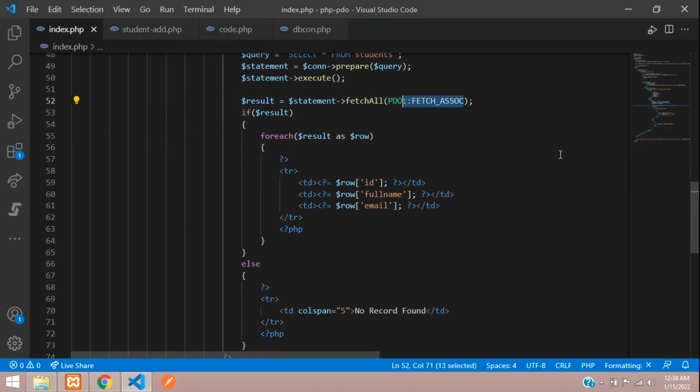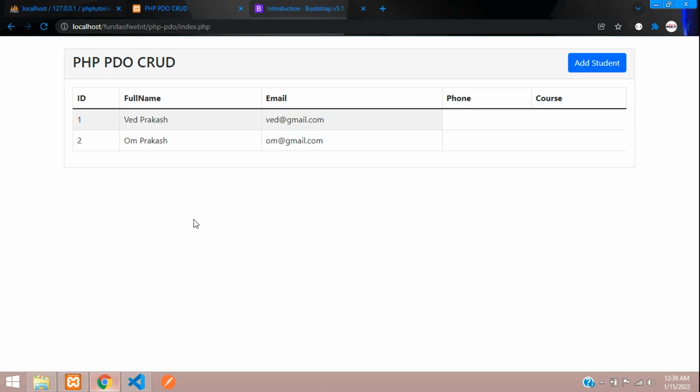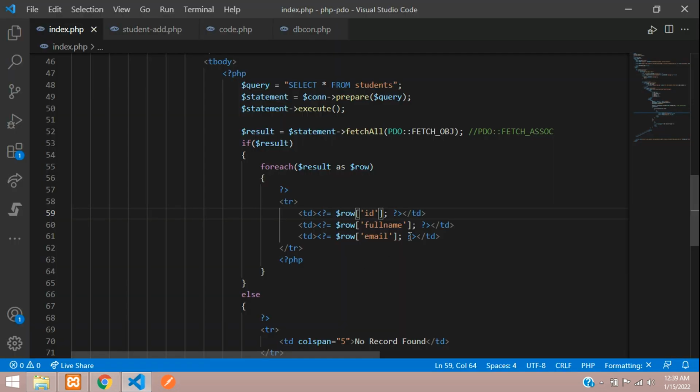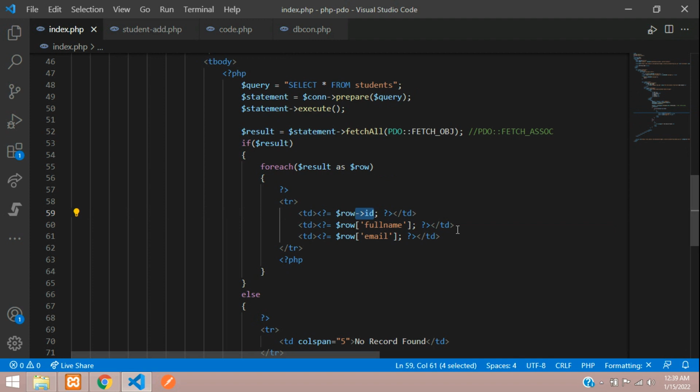So now let me just fetch this data in a different format, I mean in an object. So let's control X and let's keep it for the reference, and here we paste this and just make this fetch underscore obj, that means object wise. Okay, and here you will get the error, something like cannot use an object of type, so you have to view it in a different format. So I mean in an object format you have to view.